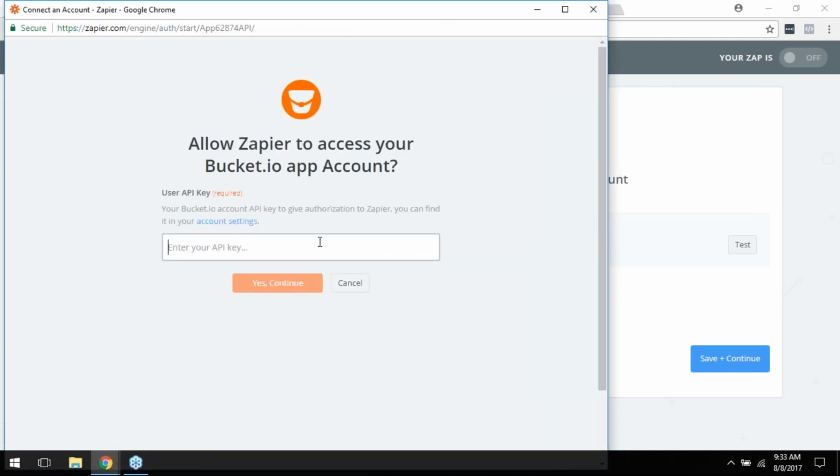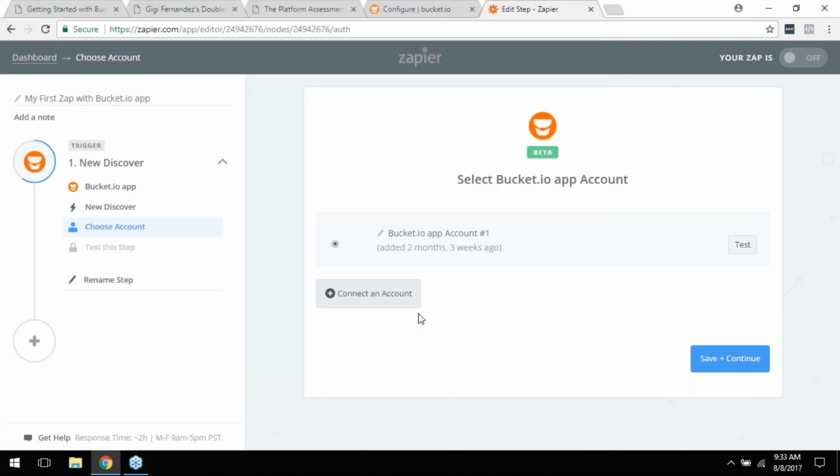Sorry, I'm getting tongue-tied here. You paste that API key here, hit Yes, Continue, and your account will be connected to Zapier. Your Bucket account will be connected to Zapier. And like I said before, you only have to do that once. As you can see, this one was added a couple months back. Hit Save and Continue.